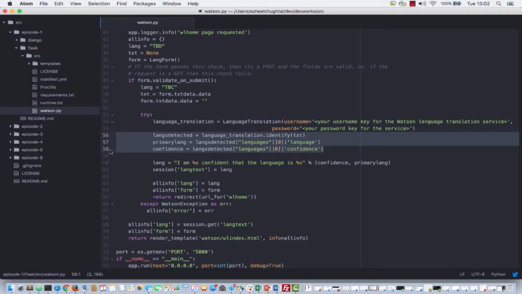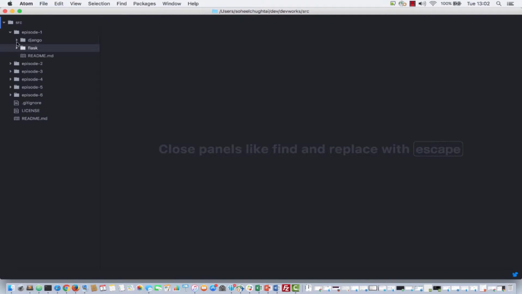So we pull out the 0th element, which is the first element, the first language and the confidence level, and construct a string that we're just going to send to the template. It's fairly simple. Let's look at the Django version. The code is essentially the same, just spread out.